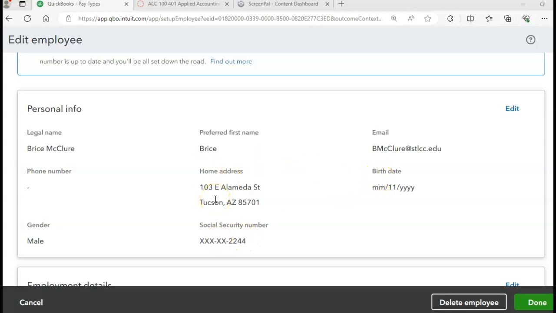Note that for security purposes, they do not show you all of the information here. However, if you click on the edit button, it will show you the full information. Once you type in all of the personal data, go ahead and click on the done button.